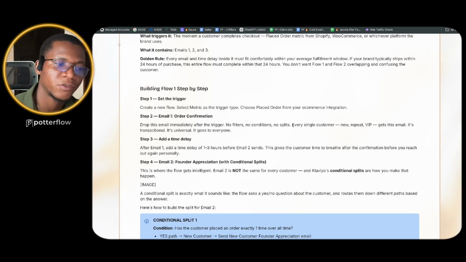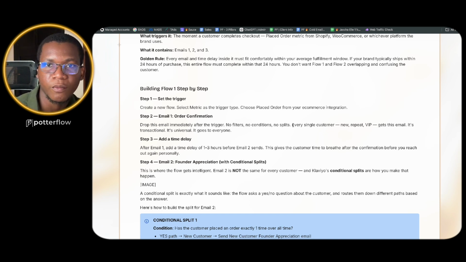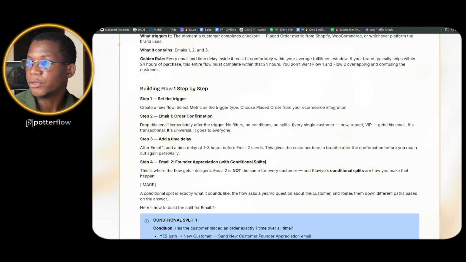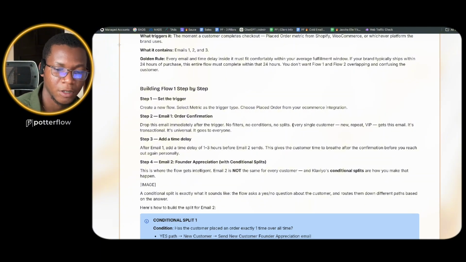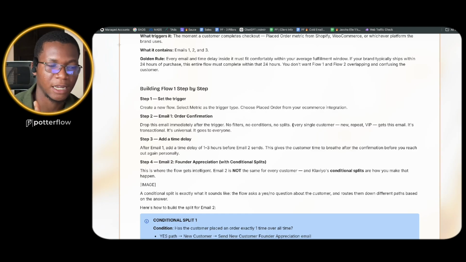And the golden rule here is that every email and time delay inside this flow must fit comfortably within the average fulfillment window, right? The time it takes you to register the order that has come from the customer and ship it out, that time should be the time that this flow would be triggered, right? It should comfortably fit into it.